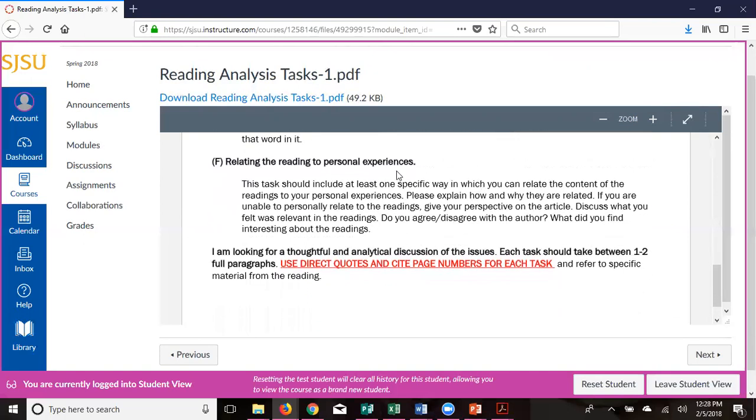And then the last one, task F, is relating the readings to your personal experience. So find at least one way in which the readings relate to your own personal experiences. If you feel like you have no personal experience with the readings, that's okay. You can give your perspective on the readings. So like, what did you find relevant about the readings? Did you disagree or agree with the authors? What did you find interesting about the readings? And again, you're doing that for all 3.